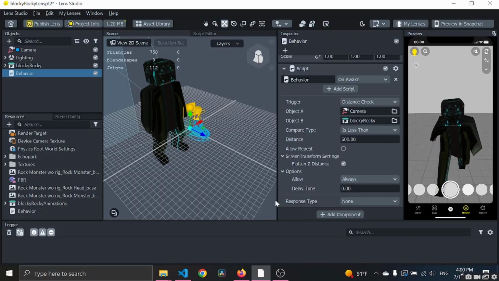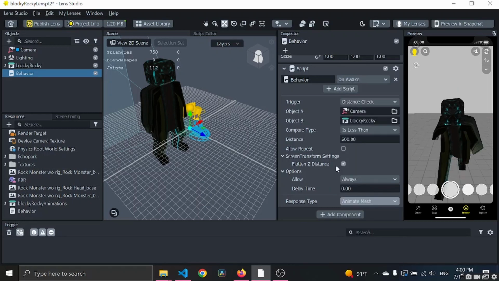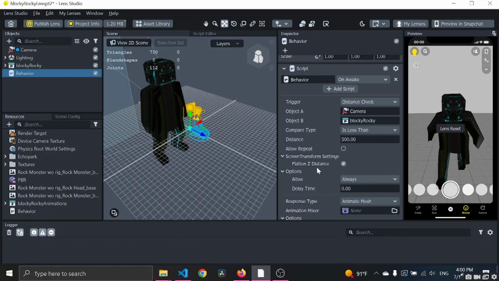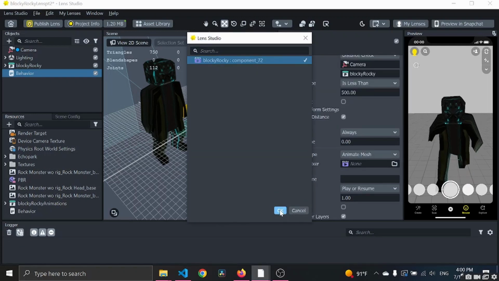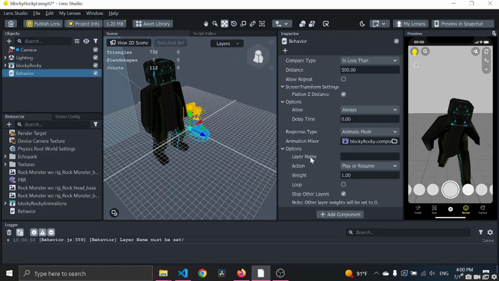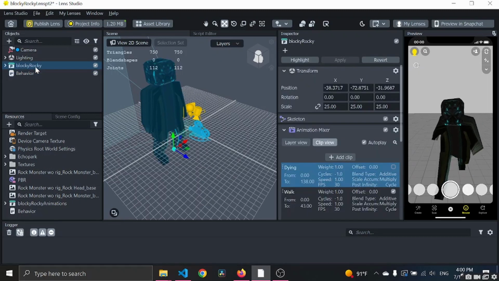So down here in the response type, you choose animate mesh. And we can choose the animation mixer. So we need to find out what the layer name is. So you can just click on your monster or your creature or whatever you made. Here are the layer names, dying and walk.